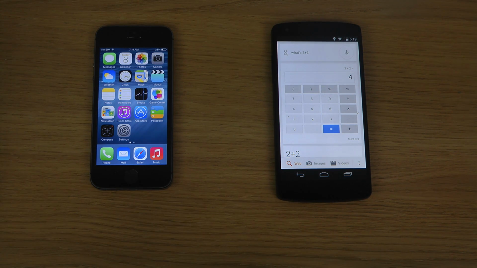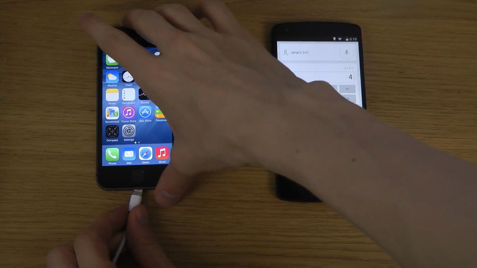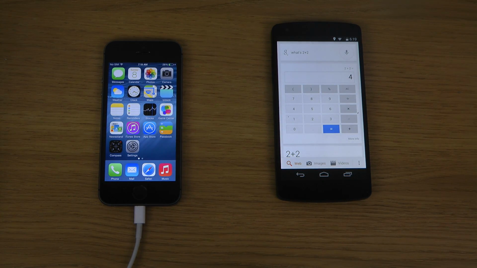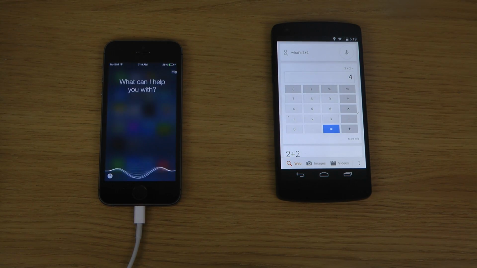And that thing is I need to connect it here to a cable or to a charging port. Hey Siri, what are you doing? What am I doing? Waiting for something to do. Hey Siri, who is Steve Jobs?